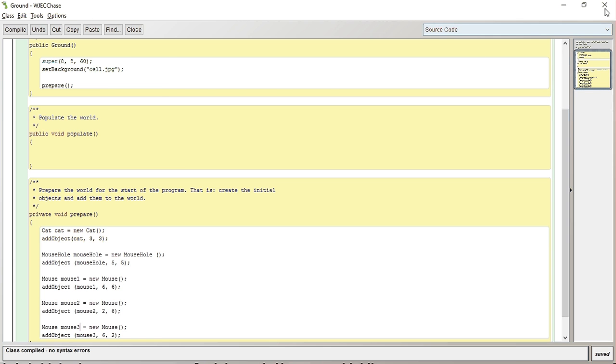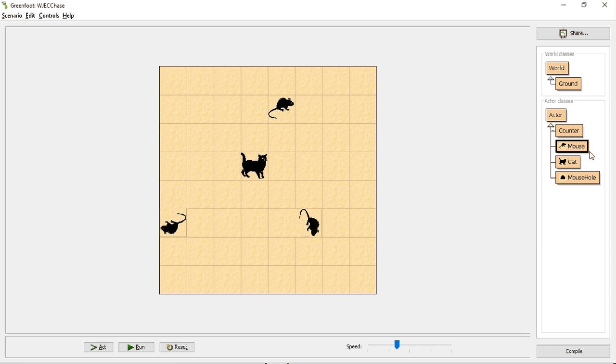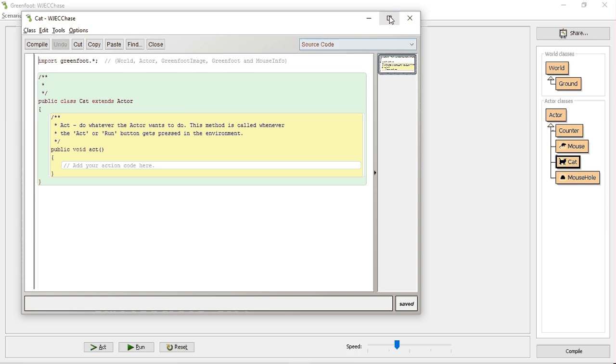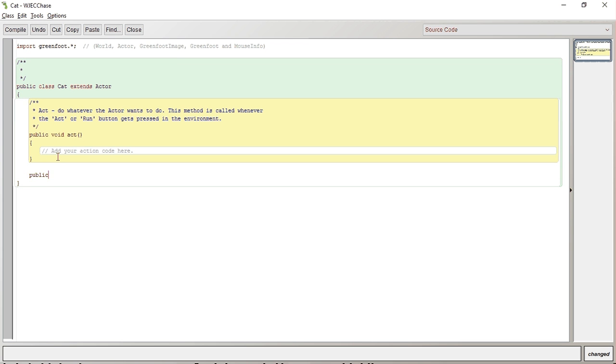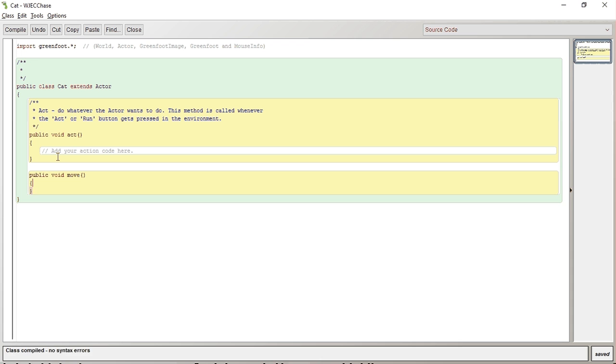Right, this is the ground class, close that. Let me go to the cat class. Okay, there's nothing here at all yet. So I'm going to make a new method called move: public void move, brackets, curly braces. Add them together as a pair, please, always, so you don't get mixed up with the braces. Right, let's compile this. Control K, that's fine.